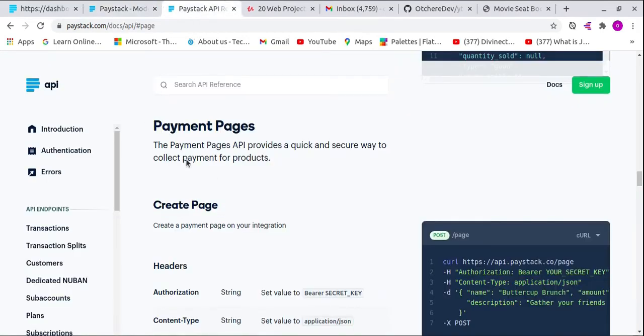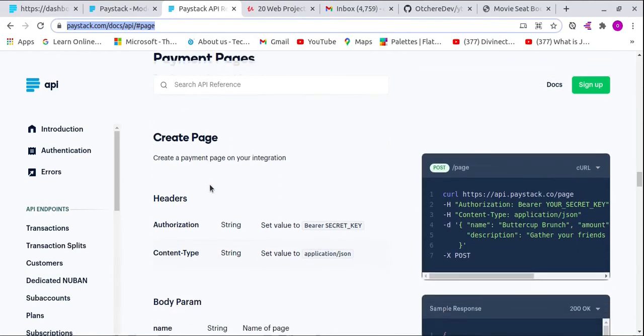All right, so when you go to their documentation, this is the URL. I'll leave the link inside the description for you guys. So this is the place. The payment page API provides a quick and secure way to collect payments for products. So this is what we are going to integrate into our project. And this is the URL that you are supposed to make the post request to.